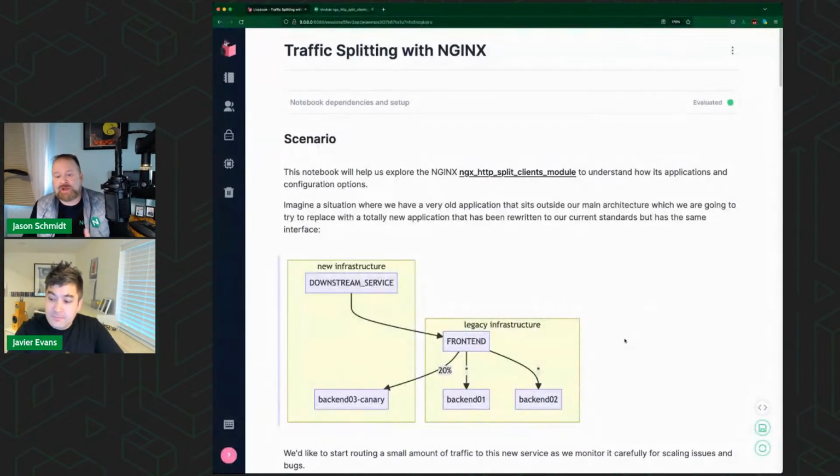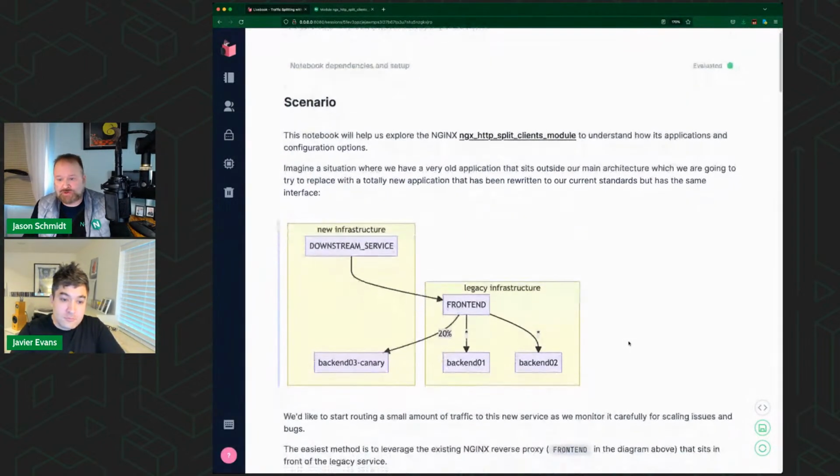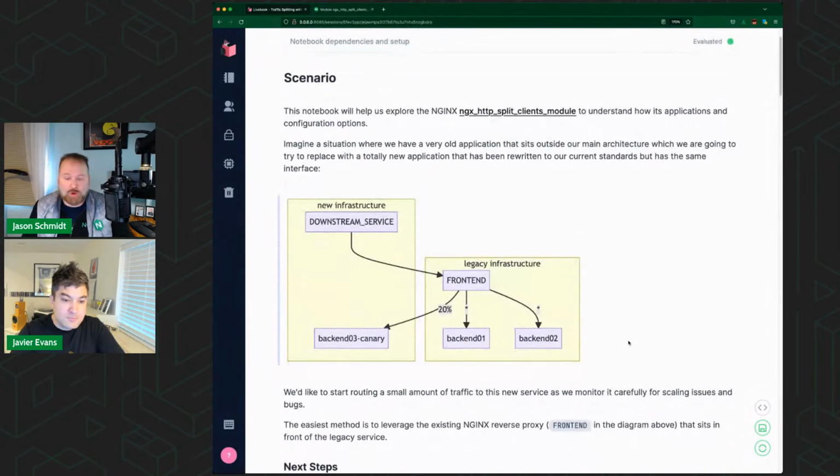So this has come completely the rest of the way up. And while Javier gets ready with his presentation, just a little bit on what the infrastructure looks like. We're spinning up four NGINX containers. We have three backends and one front end. And then we're setting up the live book and one of the support containers for the live book. And with that, I'll give you Javier to talk through our scenario.